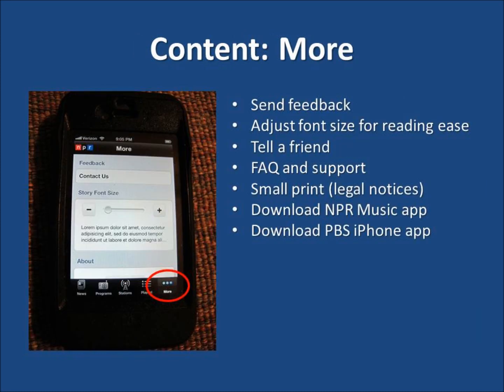Last icon on the bottom of the screen is the catch-all category, More, and you can use this area to send feedback, adjust the font size, tell a friend about the app. There's a FAQ and support links. You can also go here to download the NPR Music app or the PBS iPhone app.